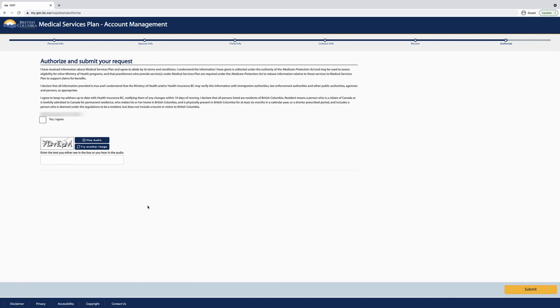And here it will just ask you to authorize and submit your request. And please ensure that you do process the whole thing. Sometimes people forget to do this last part and then it doesn't process the request. So just say, yes, I agree. And then you can either play the audio or try another image. And if you can see what they have written here, you can just insert it right below. And if it's correct, it will say correct, you can submit your application now.